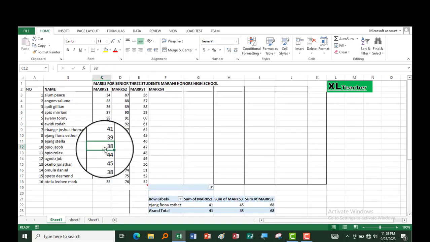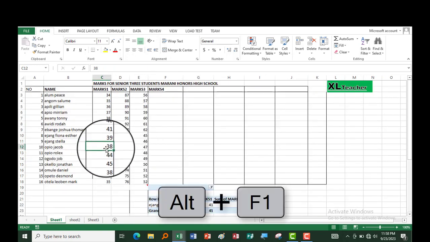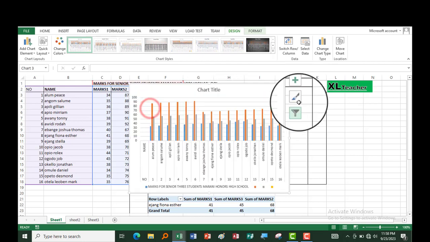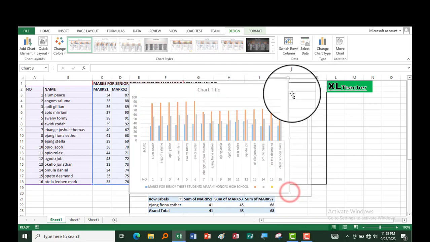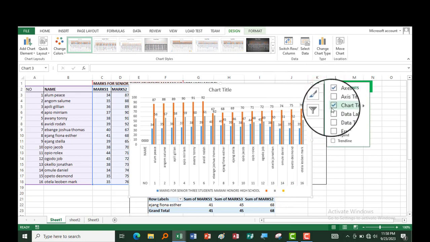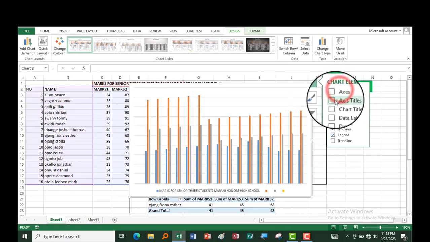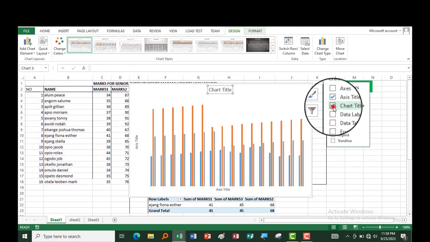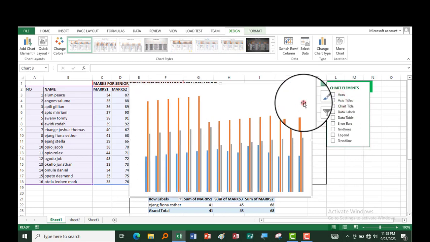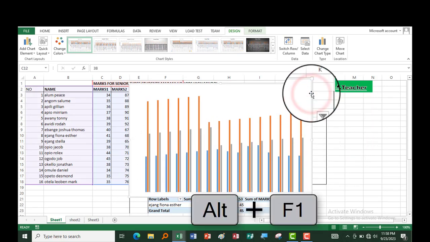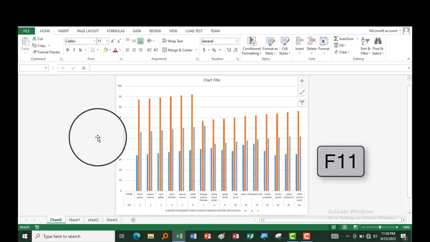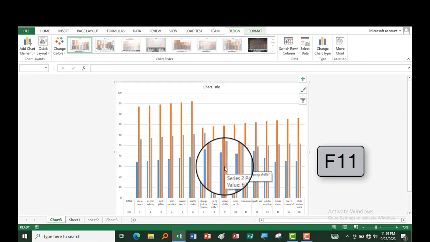By holding Alt F1, you'll insert a default chart. Hold Alt F1, you'll open a default chart, and with this chart you can come and adjust several settings. Remove the chart title, remove the axes, remove the legend, remove the grid lines, as you desire, by simply holding Alt and F1. Then it has an alternative of using F11 directly. It will bring up a chart for it.